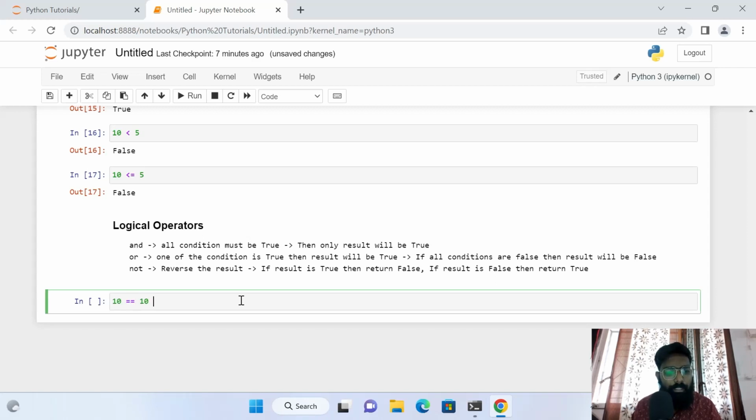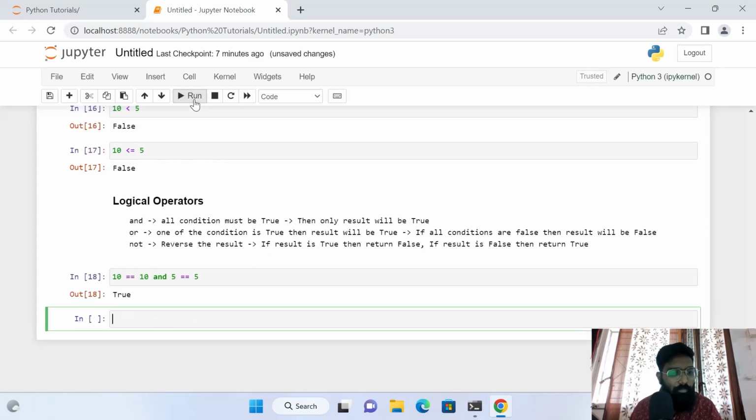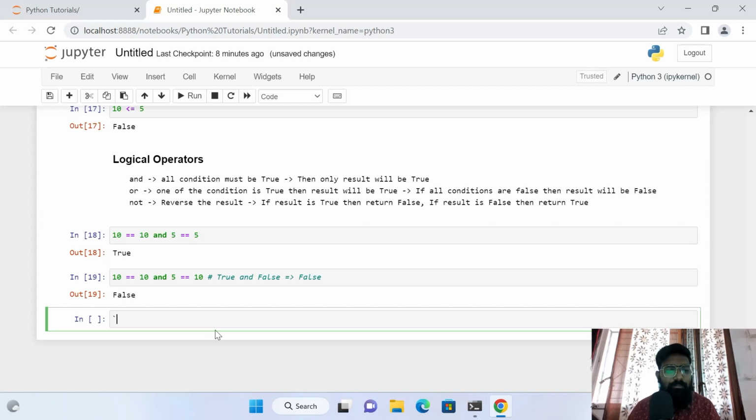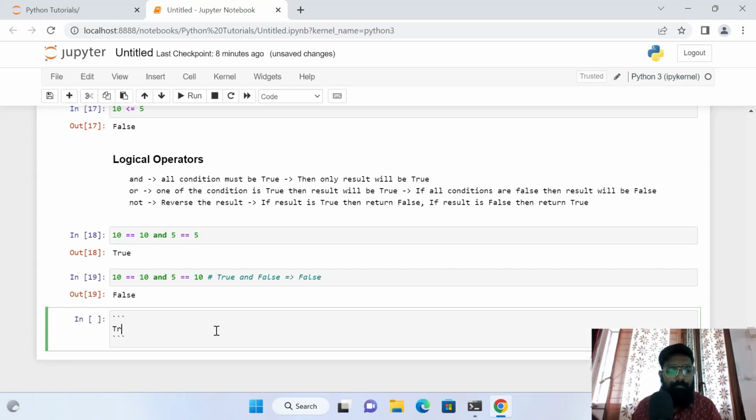10 is equal to 10 and 5 is equal to 5. Both conditions are true, on the left hand side and on the right hand side. Then the result will be true. 10 is equal to 10 and 5 is equal to 10. Now one of the conditions is false. So on the left hand side this is true, and on the right hand side it is false. Internally, True and False gives a result of False. So if you run this, then the result will be False. To understand this, we can remember this kind of table. True and True, only then will the result be True.